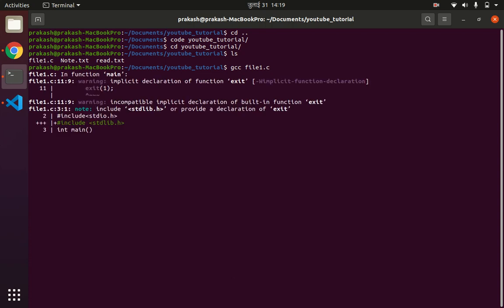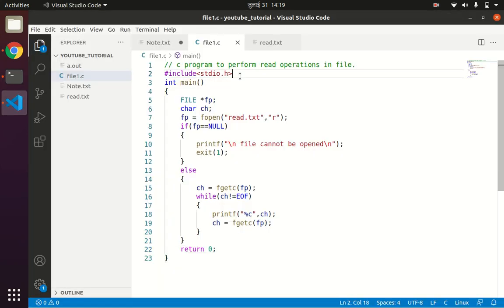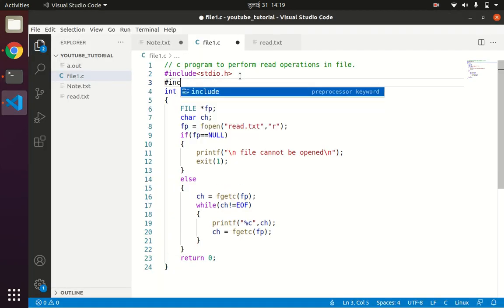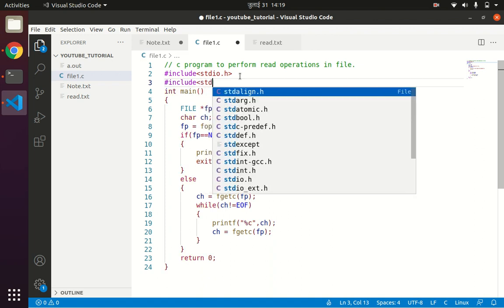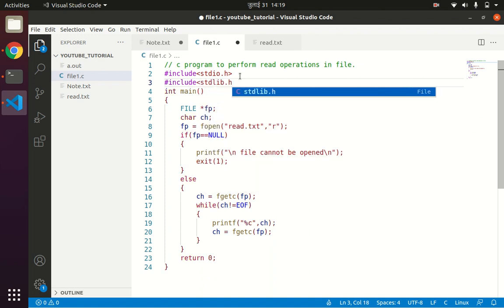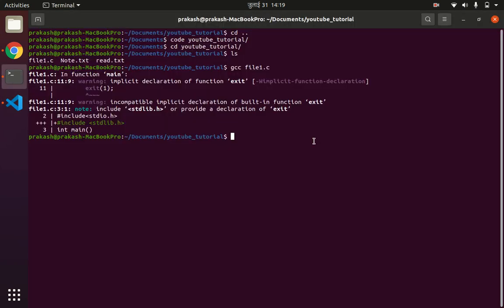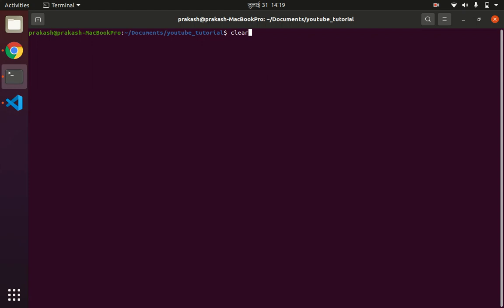I have used the exit function, and the exit function is available in stdlib.h, so I have to include that library. So you can see we have successfully read the content of the file read.txt.